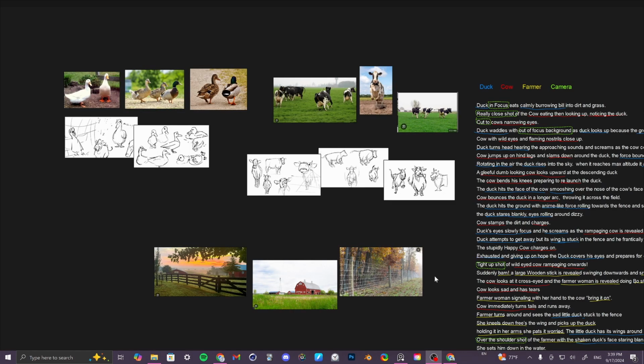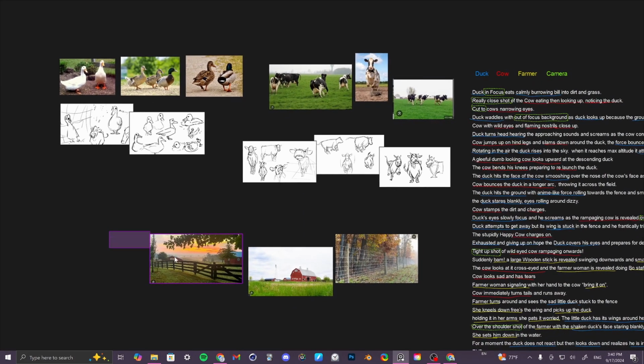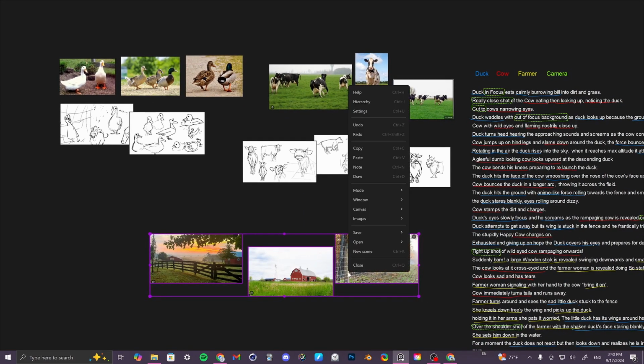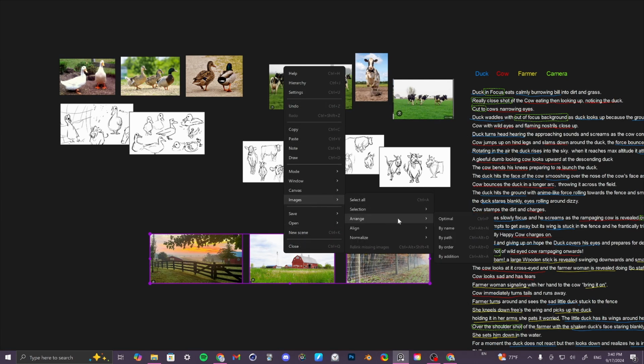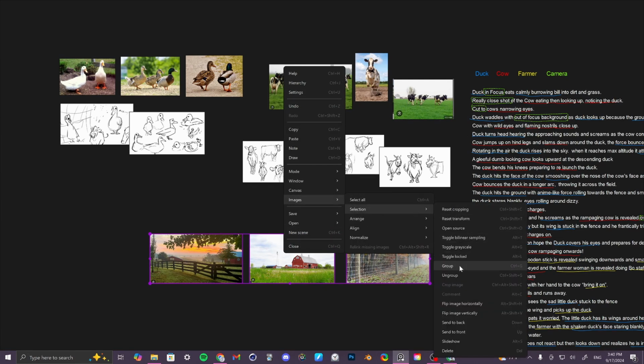Now that all the reference images are gathered, I'm going to organize them a little bit. And to do this, I'm going to select these images down here, right click, go up to images, align, and distribute horizontal. Now with them in a row, I'm going to right click again, go to images, and I'm going to go to selection and group.